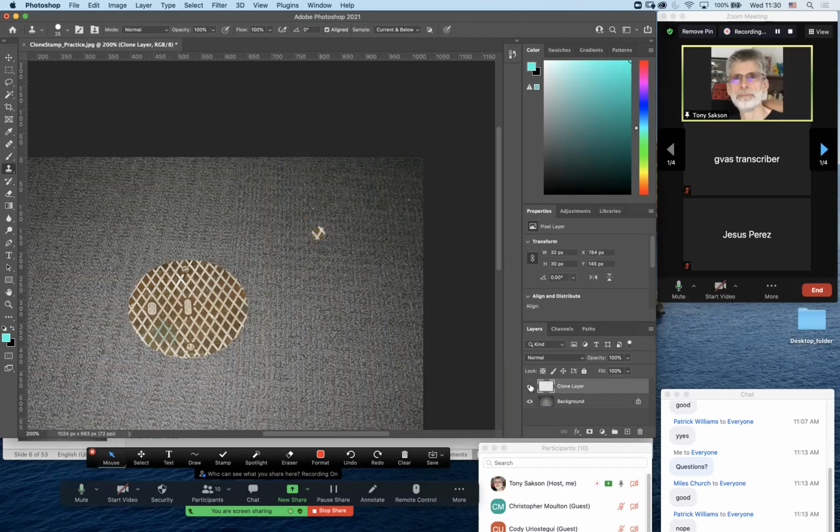Now, the nice thing about having layers is if I don't like that, I can turn that layer off. I can delete the layer. I can erase what I did on that layer. So you have total control just by having an additional layer. So I'm going to Z back because I don't want that.